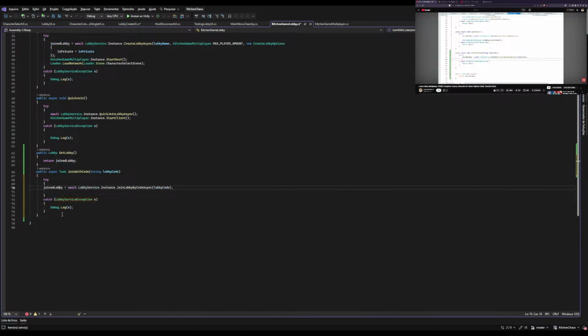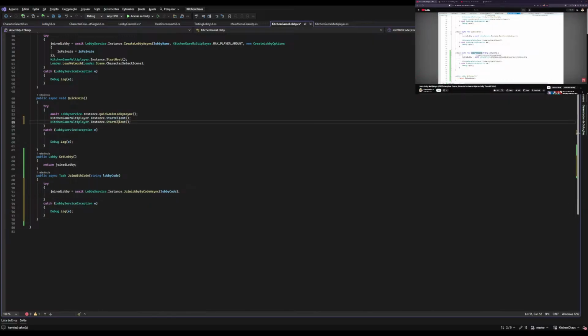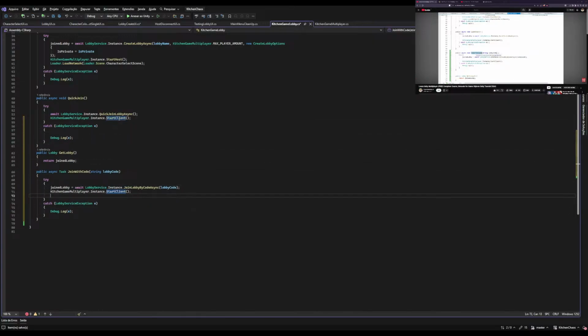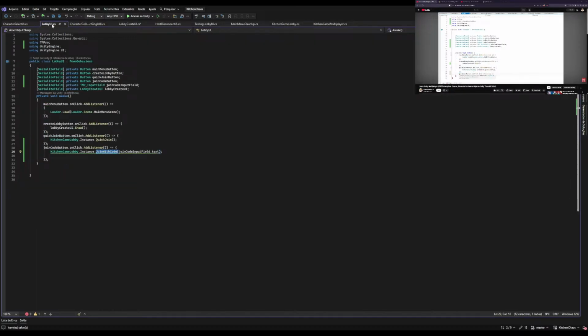And finally, after we join the lobby, then it's the same thing as over here, so we need to start the client. Finally, we just need to call this function. So over here on the lobby UI, for the join code button, let's on-click, let's add a listener. Just go into the kitchen game lobby, the instance, join lobby with code, and pass in the join code input field, and let's pass in the text.